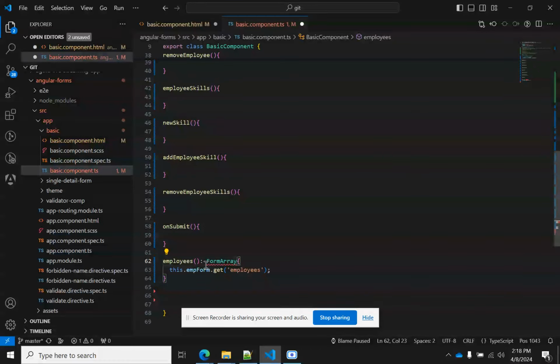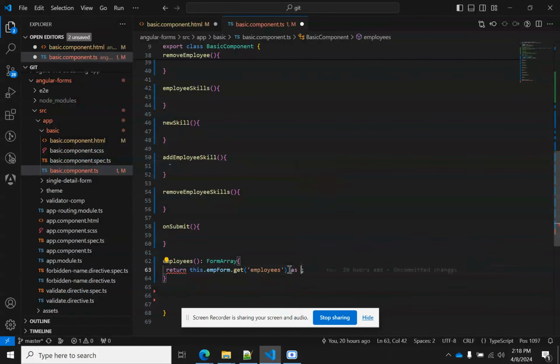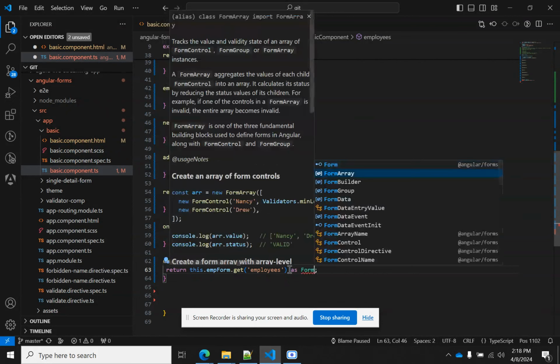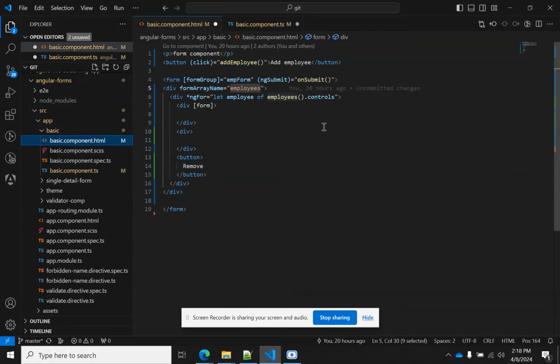Here it is showing error. Okay, so here we can define it like this. It will basically return the form array. What is it showing? Control error. So here we can define its type, and now it will be fixed. Now we will get the data of particular employees. So now we can move forward with our form.